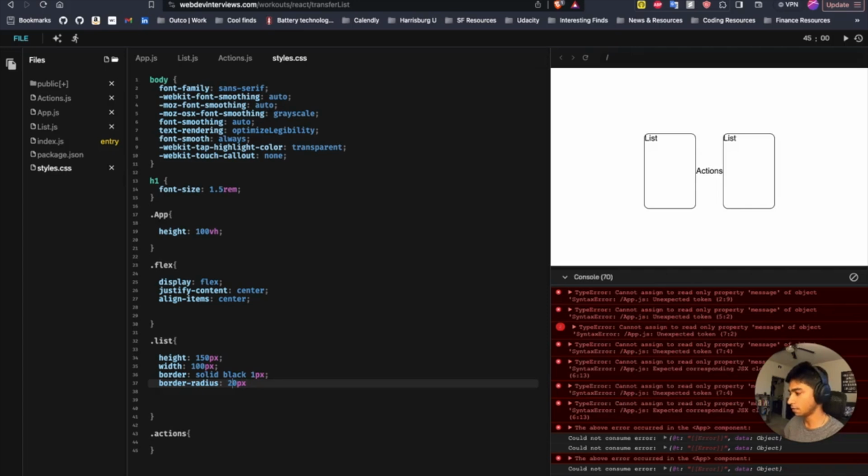Let's give 20 pixels to make it more rounded, so it'll be a little bit more fancy. And so here, this list also has to be kind of flexed in between. So we also need to give the flex class to the list as well.